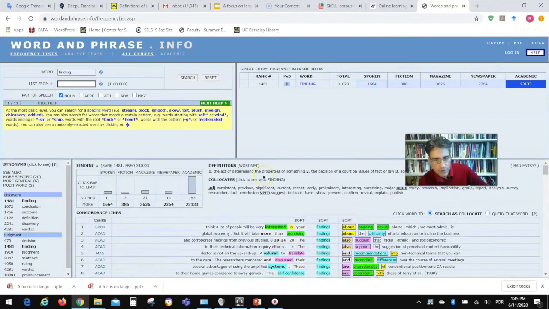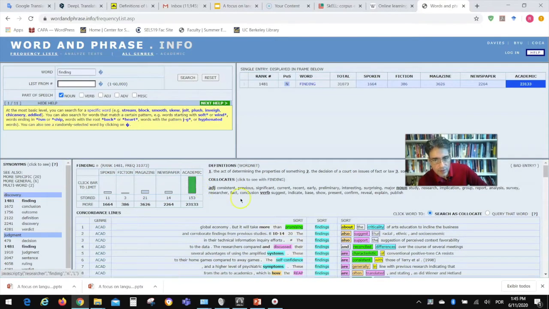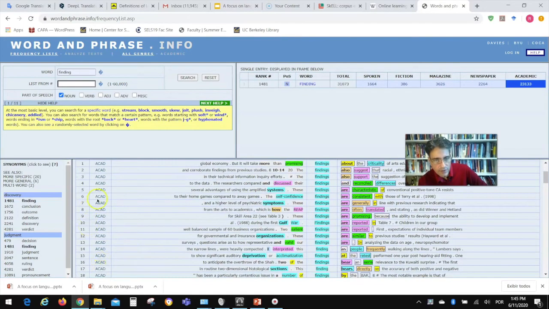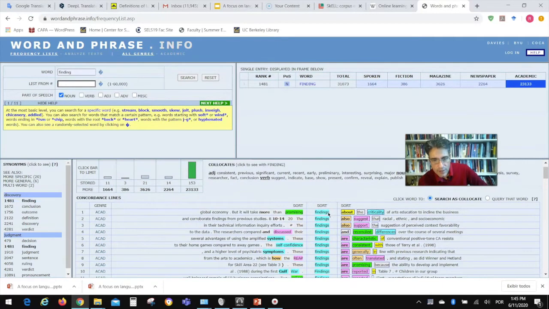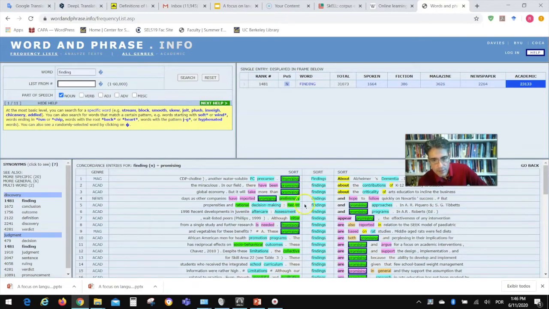If I want to see only academic corpus lines, I can just click on this bar chart here. And as you can see now, the genre has switched to academic only. And not only that, if I go to the left of the node word or to the right, I can see that these words that are in boxes, or in different colors, I can click on them. So if I click on the word promising here, I can see other examples of promising findings. Okay, let me go back.